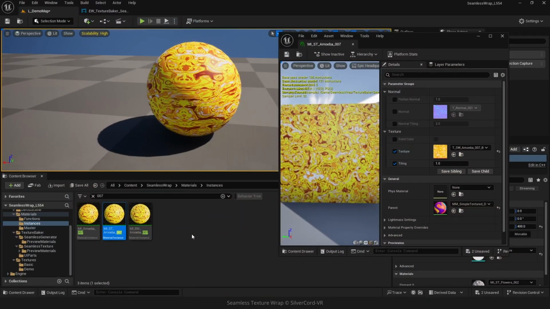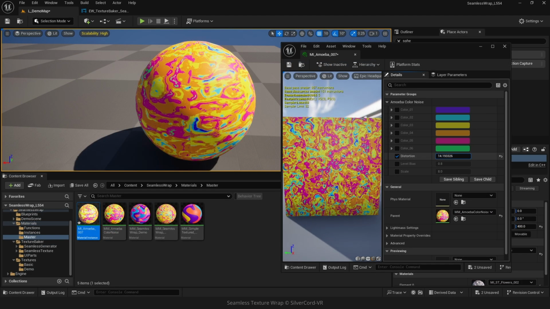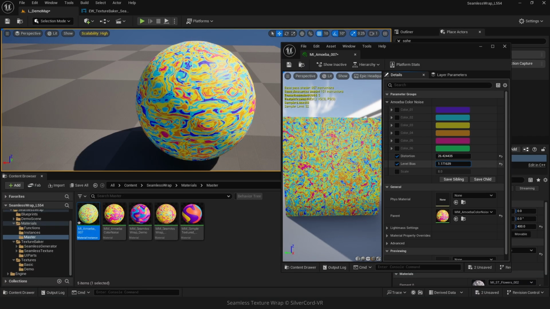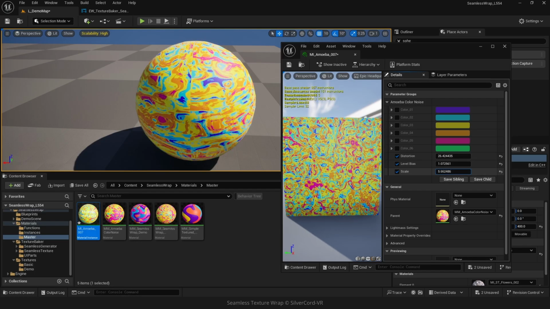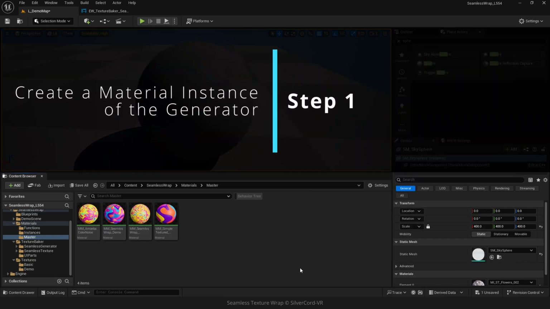And today I'm going to show you how easily you can turn any generated texture into a seamless one and then bake it into an optimized asset for maximum material performance. To follow along, make sure you've added our seamless wrap system to your project. The system already includes a demo texture generator called Amoeba Color Noise, and I'll use it to demonstrate the full optimization workflow.